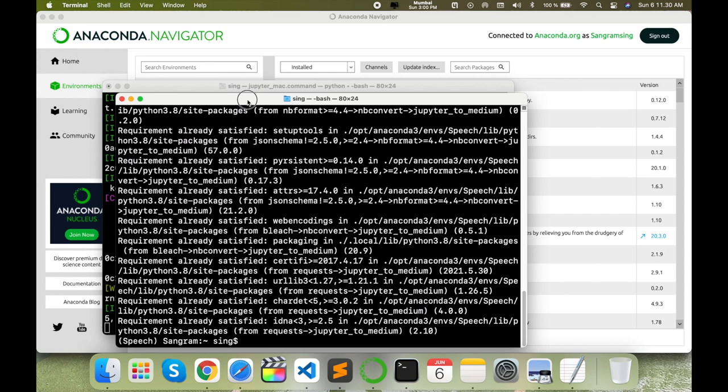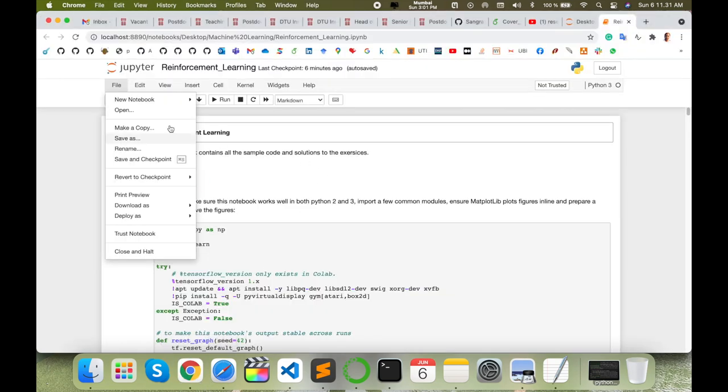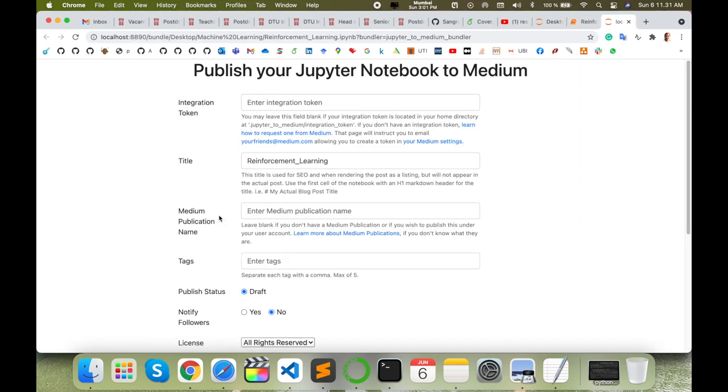I already installed this one, and one more command is required here: jupyter bundlerextension enable --py jupyter_to_medium._bundler --sys-prefix, and then enter, to enable deploying specific code from my Jupyter Notebook. So this one is enabled now. Then you can do the same process and check whether this option comes or not. Automatically this option comes. So simply Deploy as a Medium post.